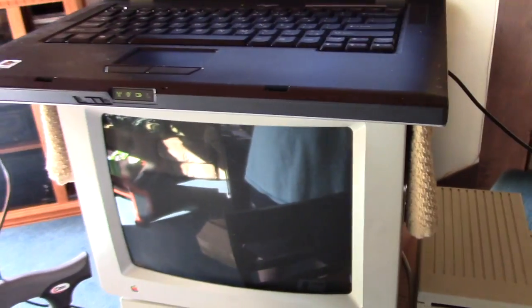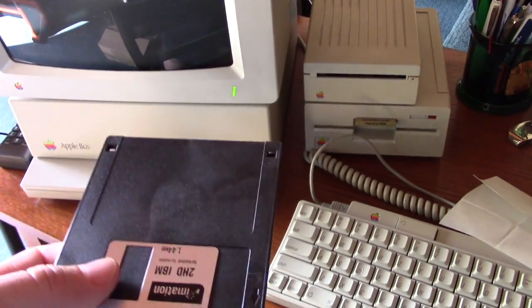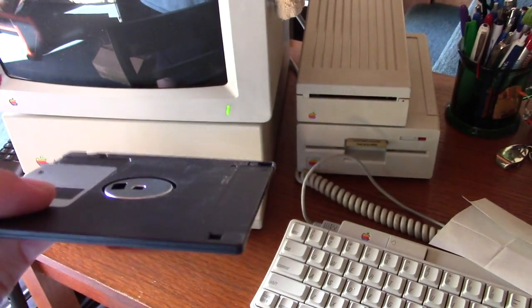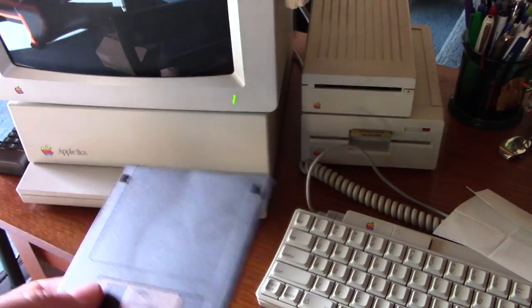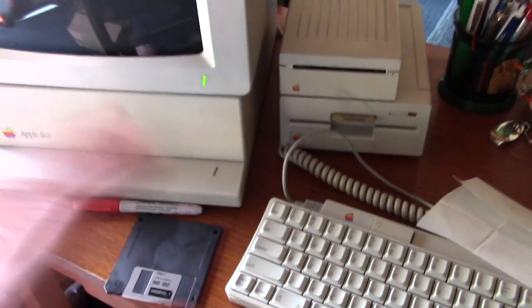If you're working with an Apple 2GS, a 2C Plus, or a 2GS, you can use 1.44 meg floppy disks, which are still easy to find today. I mean, I have not had any trouble finding these in thrift stores. Even some retail stores still have them on hand. You can get them online, and they're dirt cheap.